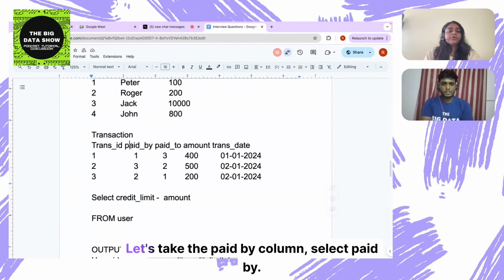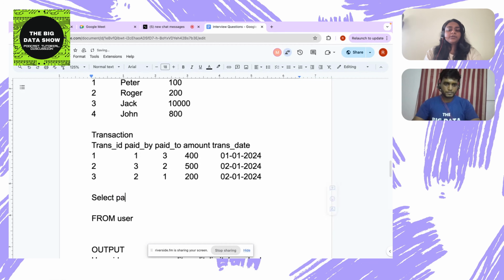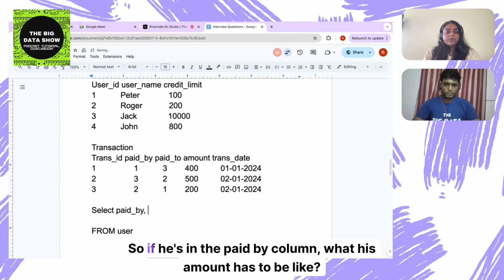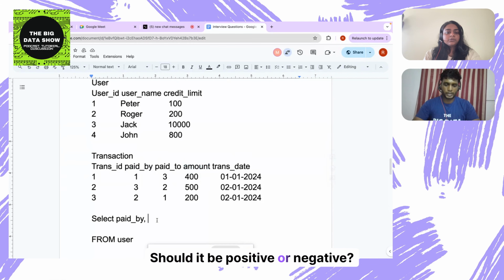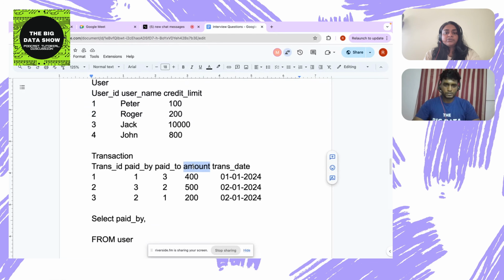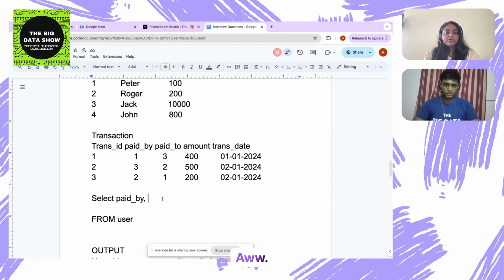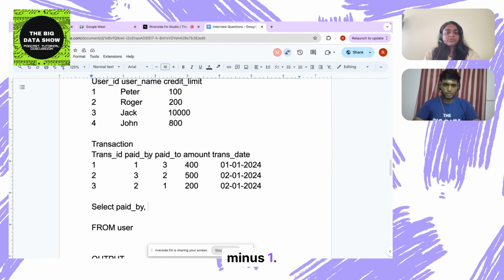Let's take the paid by column. Select paid by, comma. If he's in the paid by column, what should his amount be? Should it be positive or negative? It should be negative. So -1 into the amount.